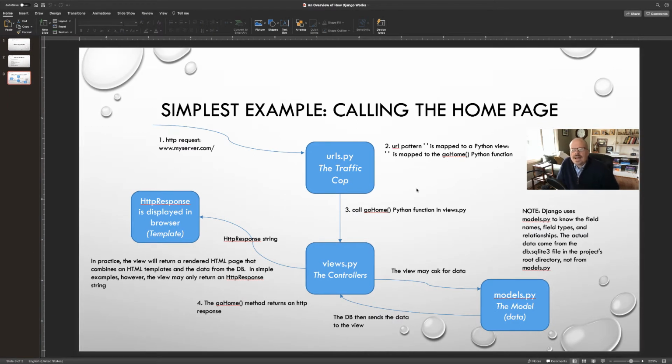The processing of how Django works is incredibly important. And in this video, I'm going to walk you through and show you some examples of how this process actually works. Anytime you have a website, whether it be Amazon.com or one that you create, there are two parts. There is the request and there is the response.